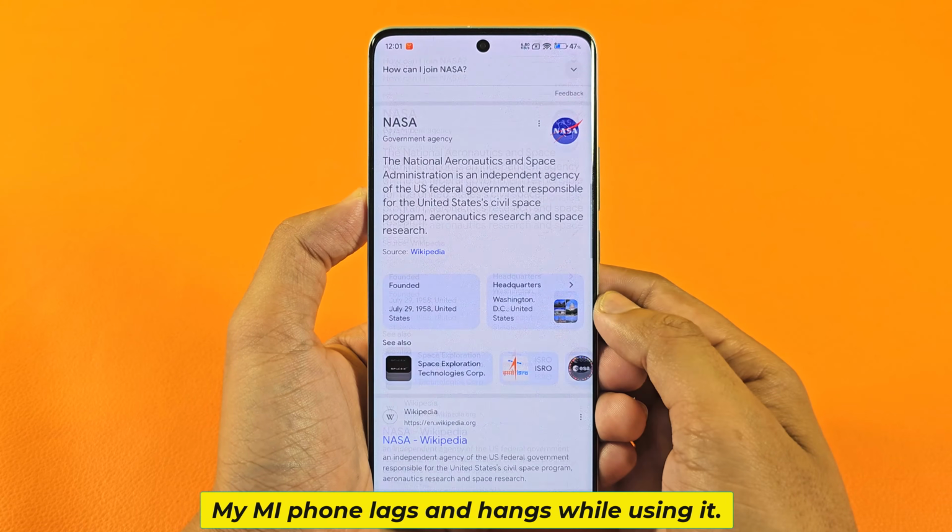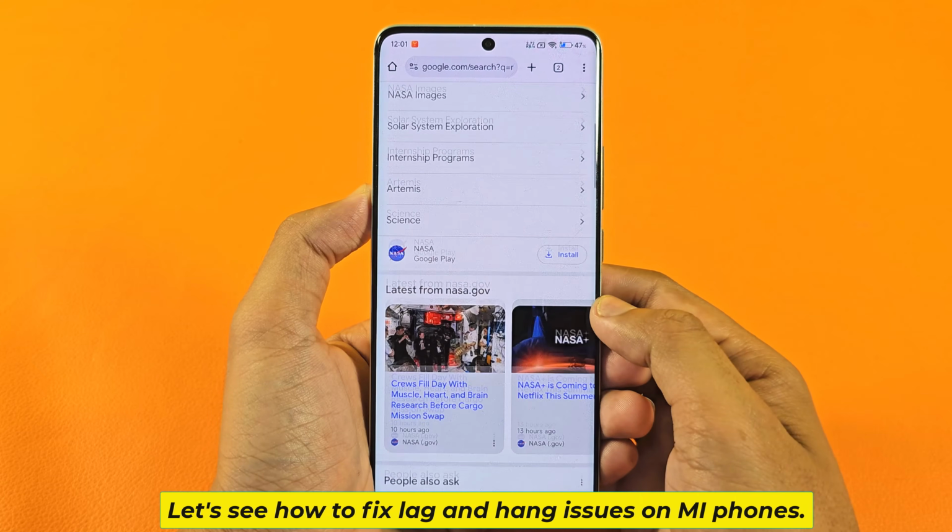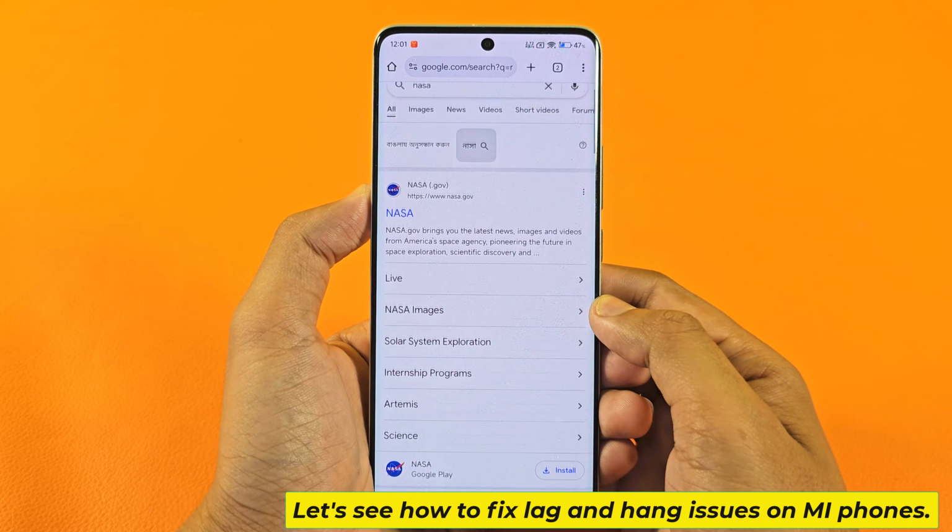My Mi phone lags and hangs while using it. Let's see how to fix lag and hang issues on Mi phones.